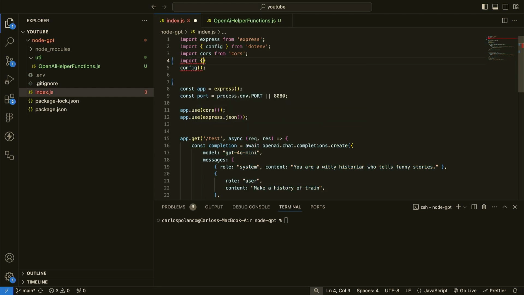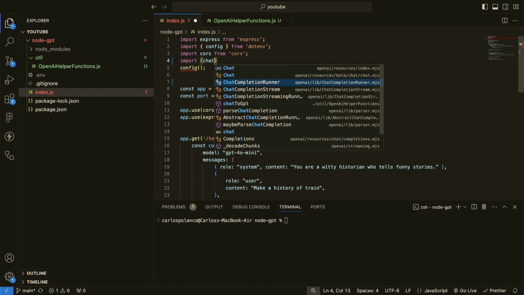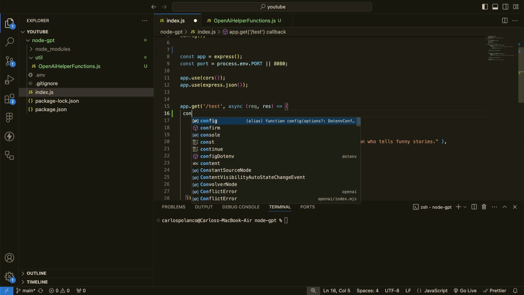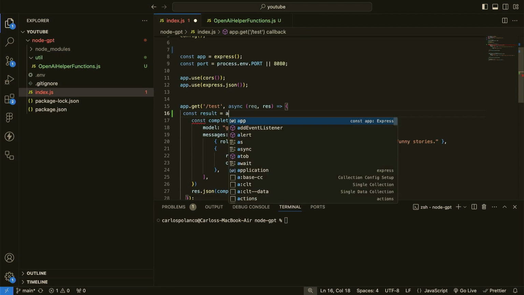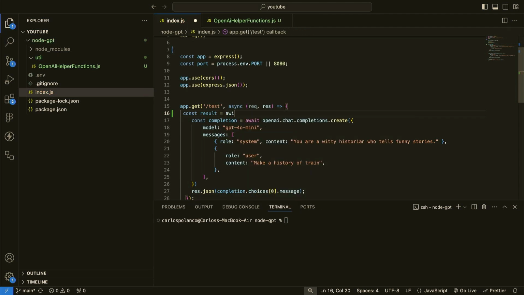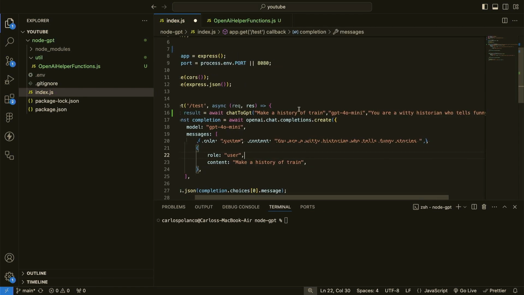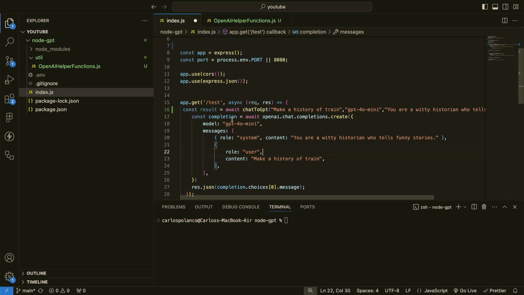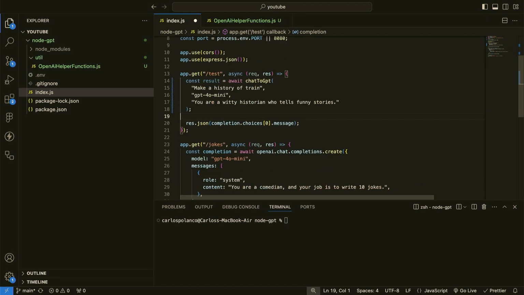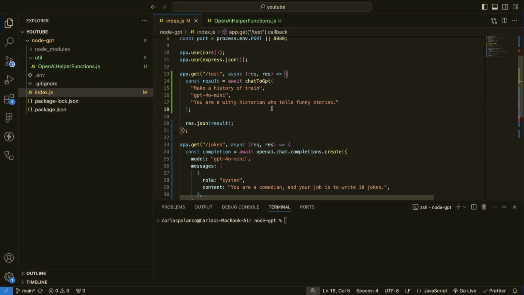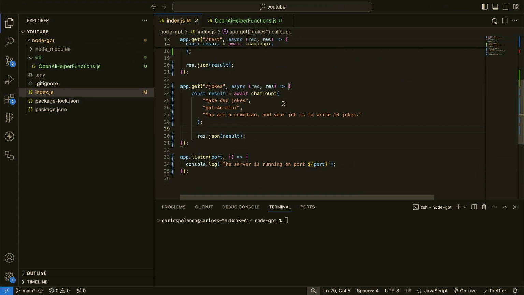Import our new function. Let's create a new variable called result. And we're going to use our new function, await. And then I'm just going to pass the message, the model, and the configuration that we used before. So we can delete this piece of code and return the result. And we can do the same for the jobs route. I pass the message, the model, and the configuration.